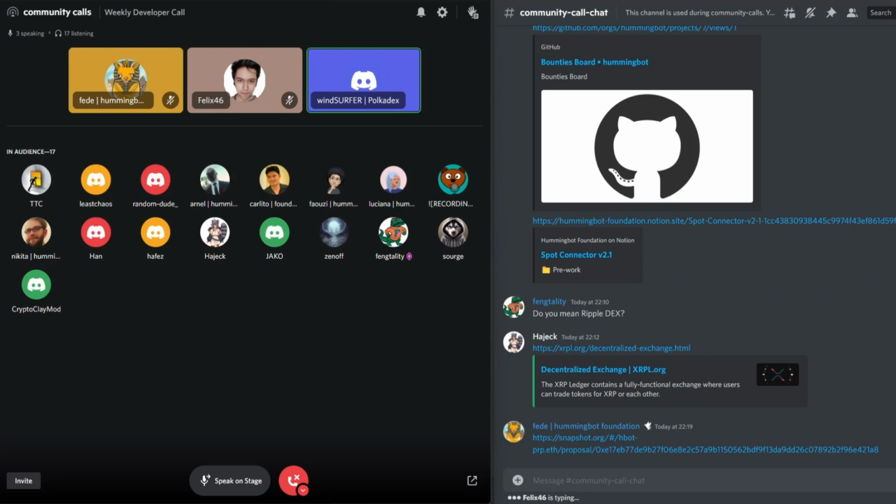And we also have the Hummingbot connector ready. We've just put in the proposal yesterday to be integrated into the Hummingbot code base.